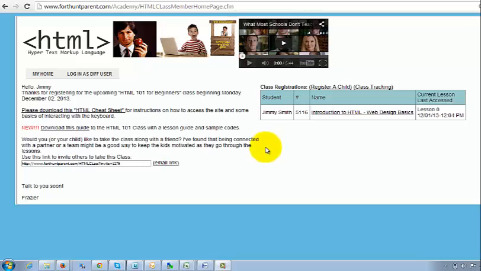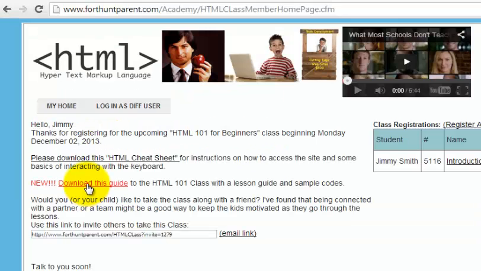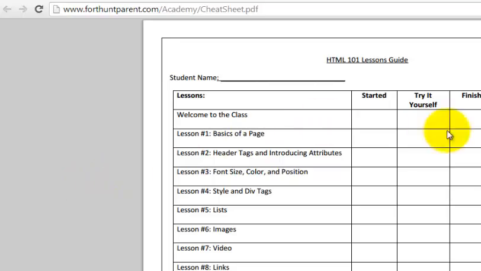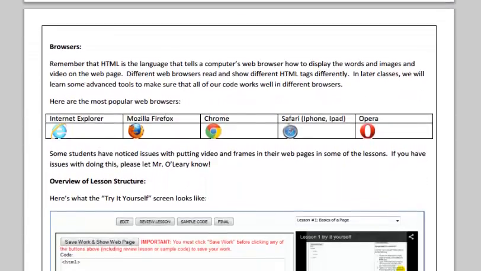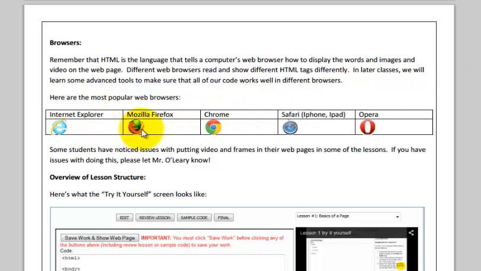We're here at the home page, and I wanted to show you this first thing. You want to download this guide to the HTML class. It has a lesson guide that you can follow along with and check off how you're doing. It also has some information about different browsers. I'm going to try to find out what browser you're using in case we have some codes that work on some browsers and some codes that don't work on other browsers.